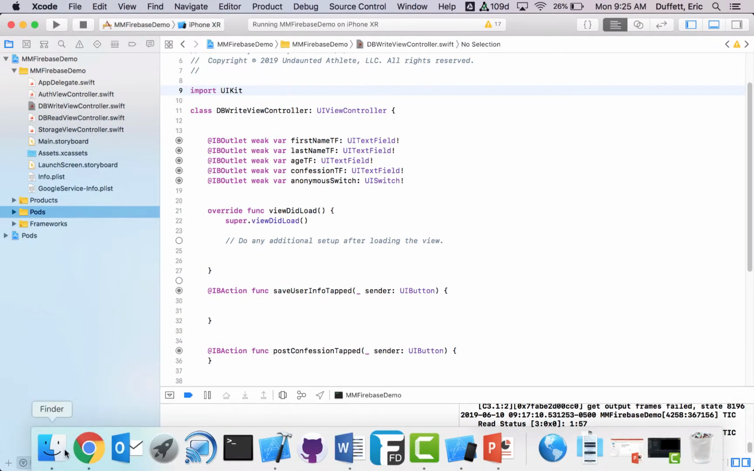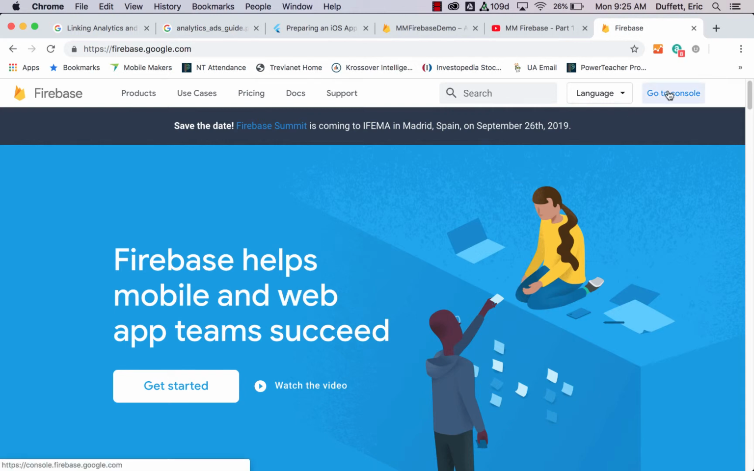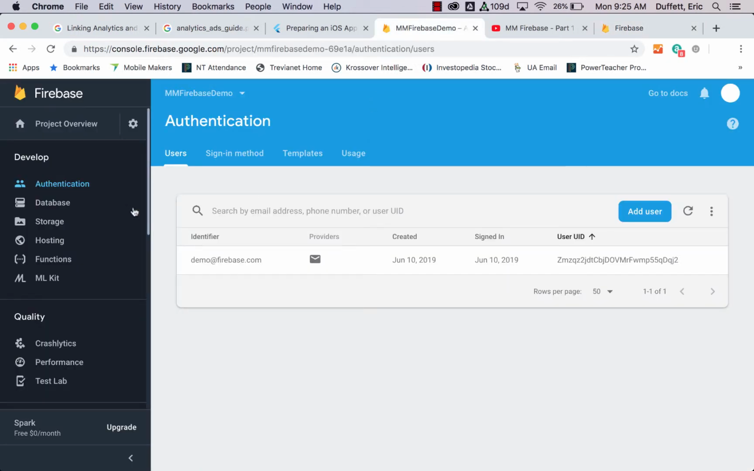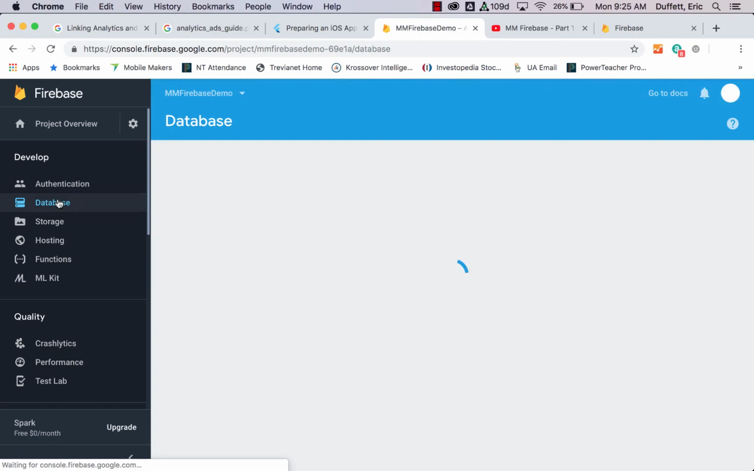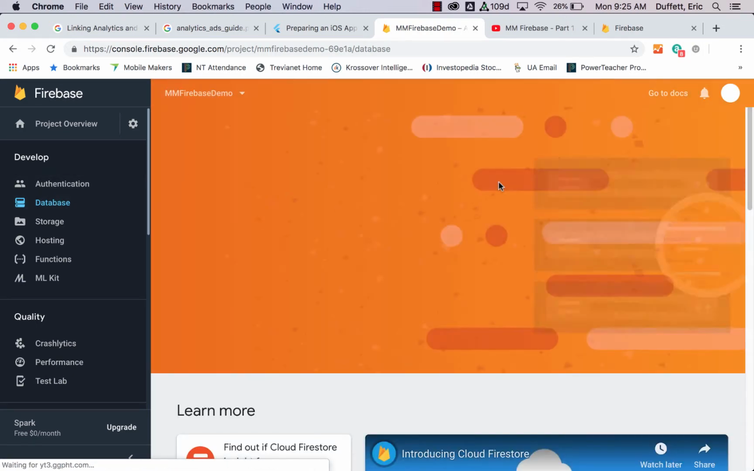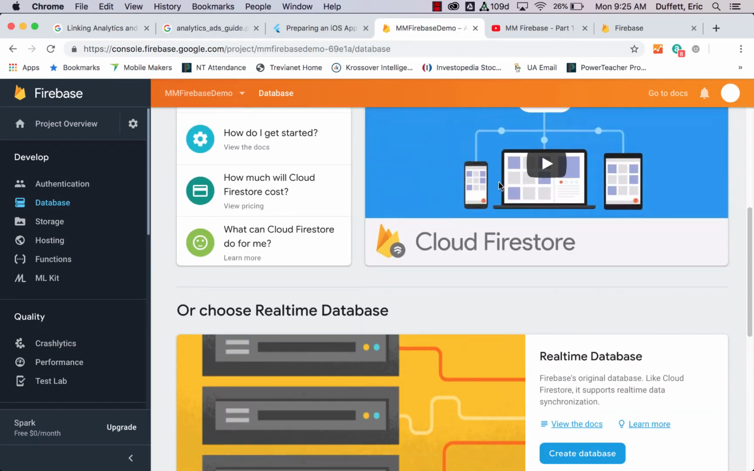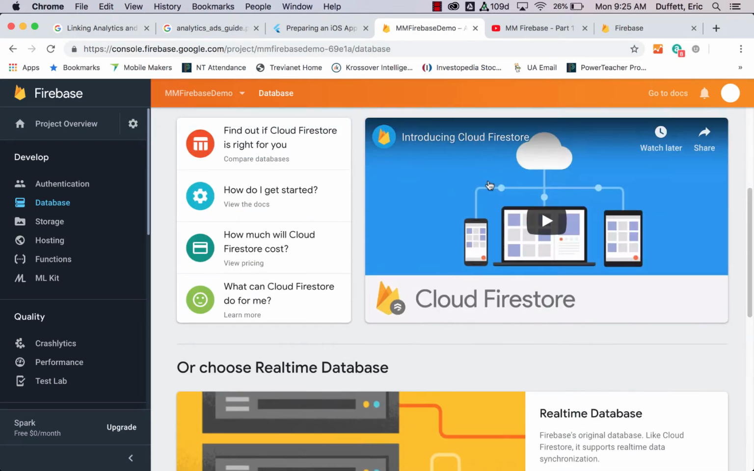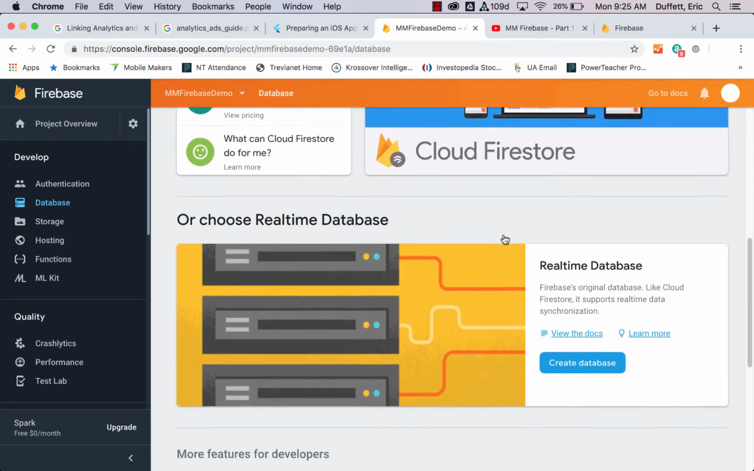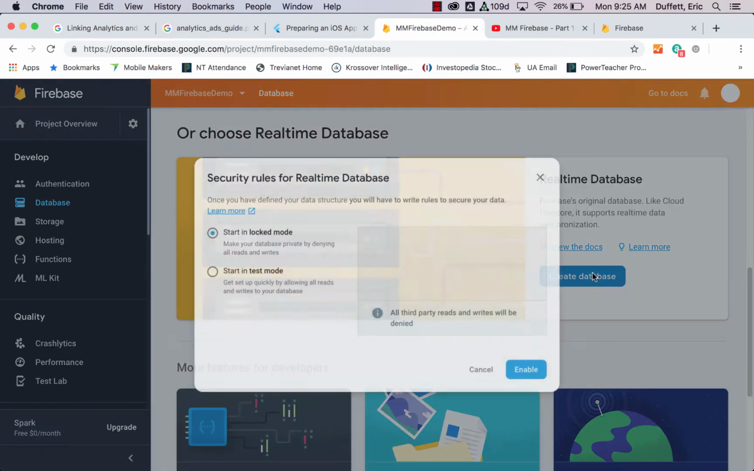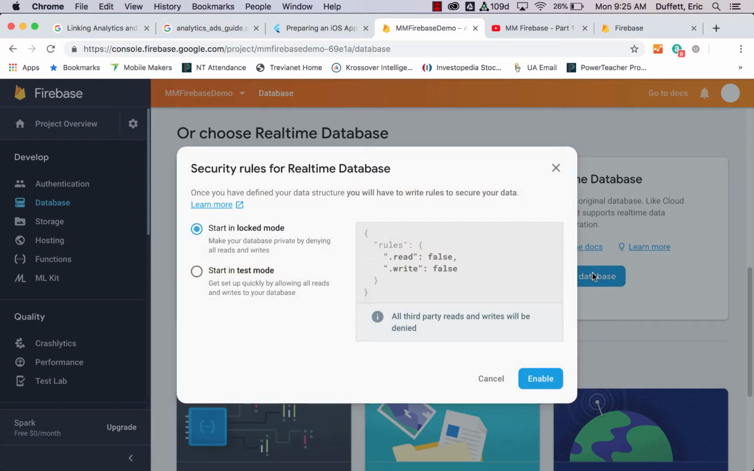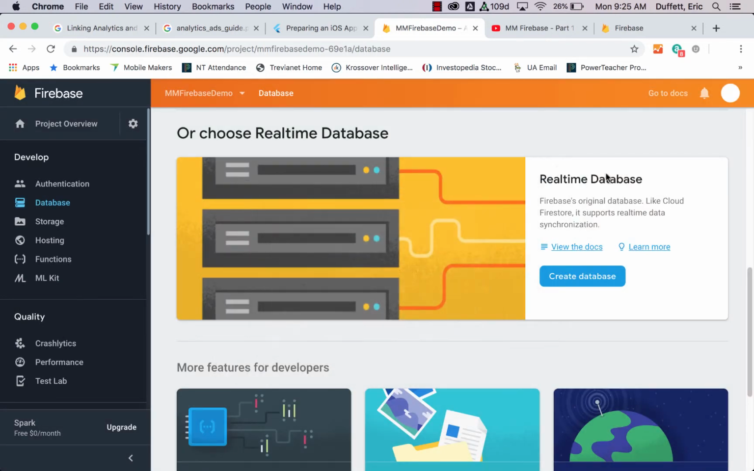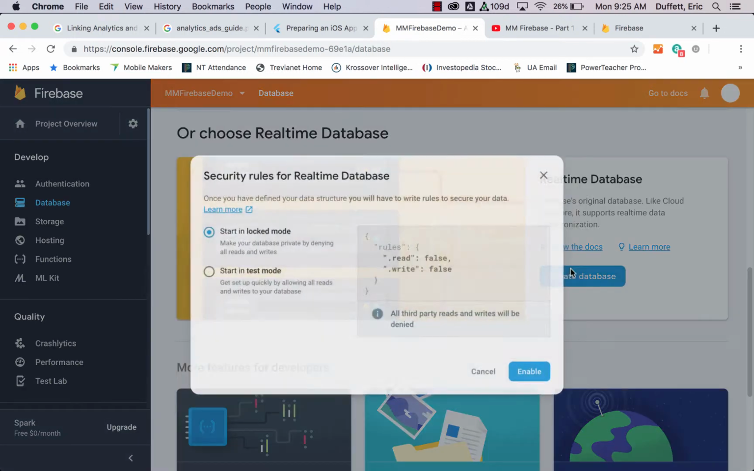And before we go too far, I want to go back to my console. I'm going to go to database. I'm going to skip past Cloud Firestore, even though that's the newest product. I've had some issues with it, with my school's Wi-Fi blocking that for some reason. And then I'm going to scroll down to real-time database and hit create database right here.